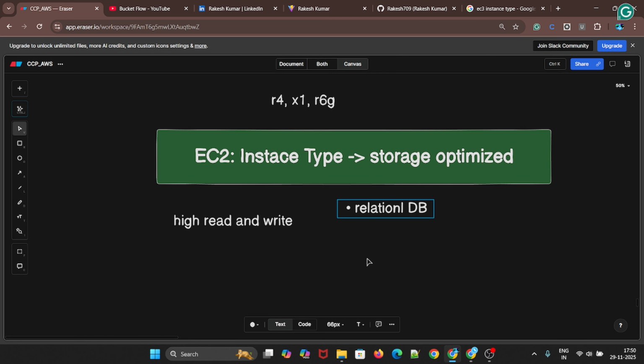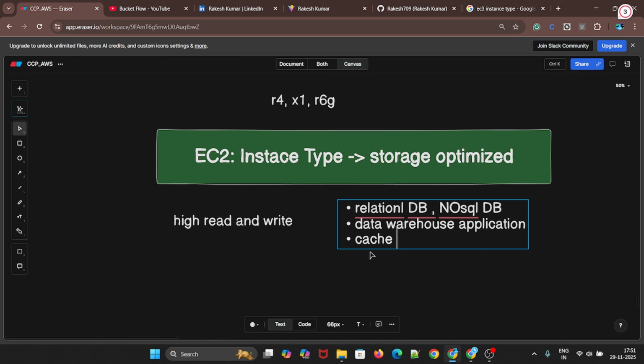relational DB, and we have NoSQL DB, and data warehouse applications. Basically Amazon also provides a data warehouse application service. We'll see later what that is. And we have cache, because when you use cache you need a fast response from the DB. Within a microsecond you need to access that data. The best example for cache purposes is Redis.